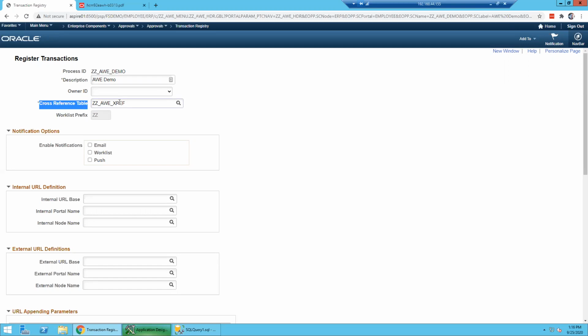So that's just going to have a bunch of keys on it. Those keys are your transactional keys as well as the back-end AWE table. So again, from a technical perspective, it's important, not something you would ever change from a functional perspective. It's going to be pretty standard.